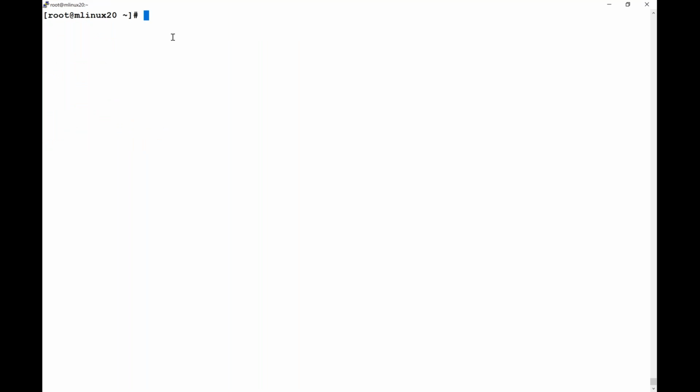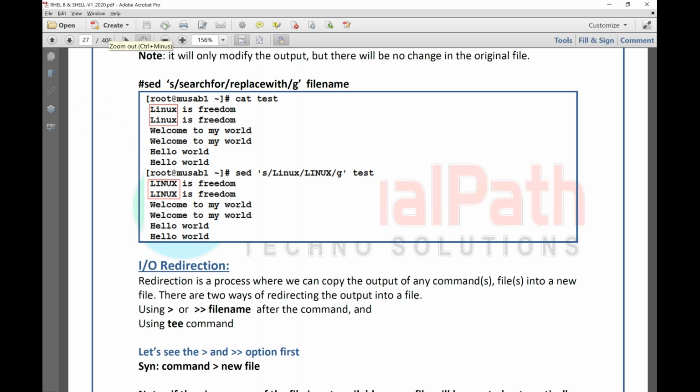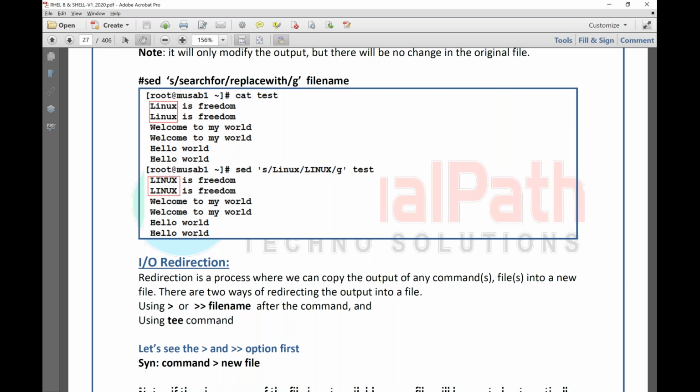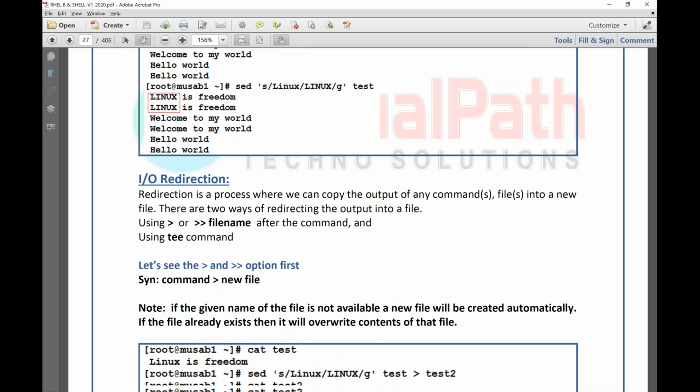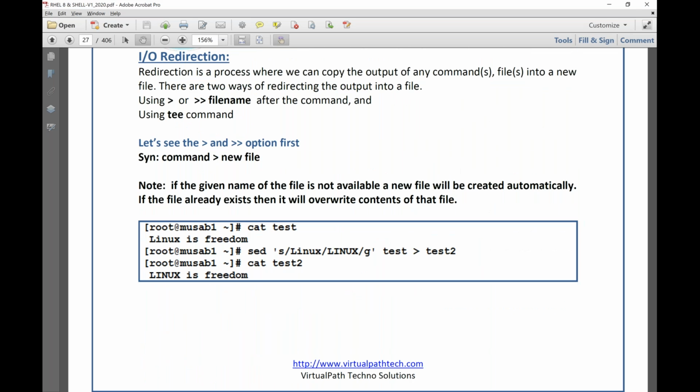Now the next thing we are going to talk about is IO redirection. See, I'm running some command and that command is generating some output.